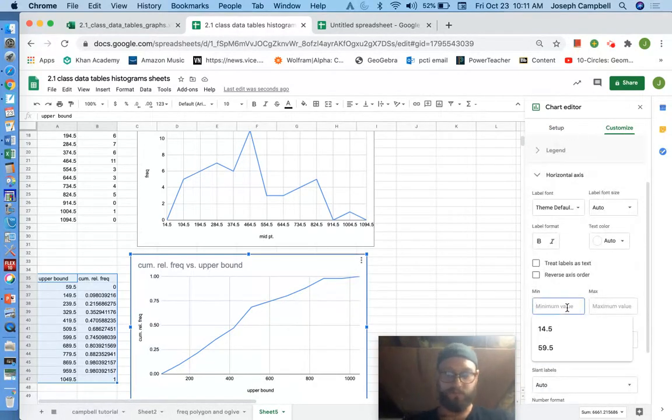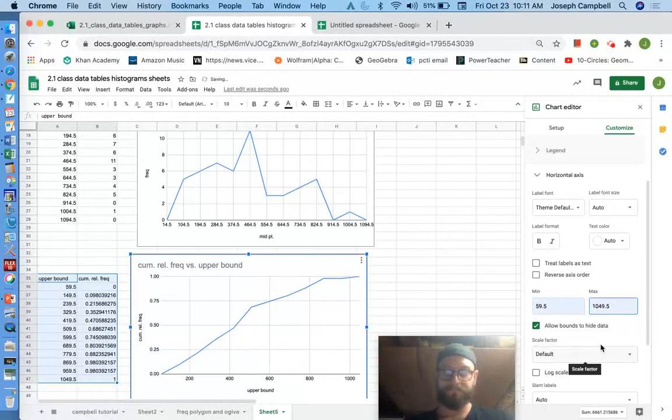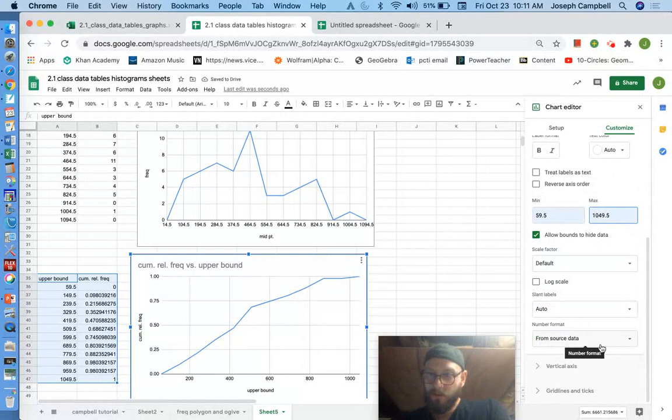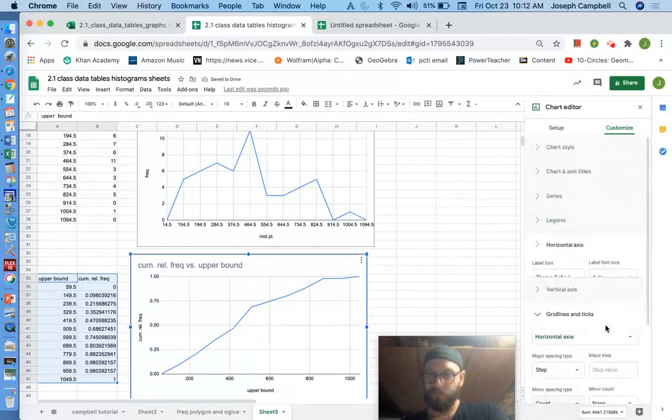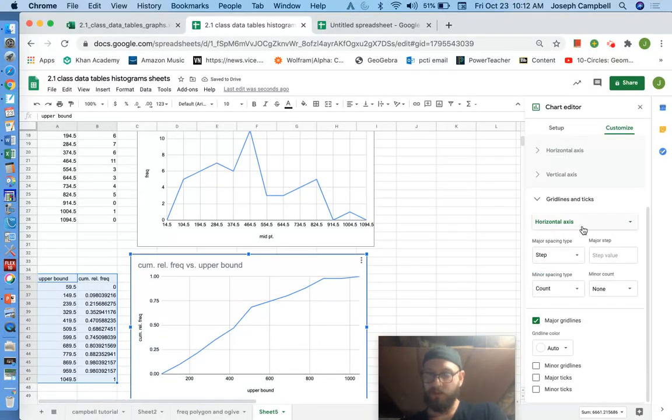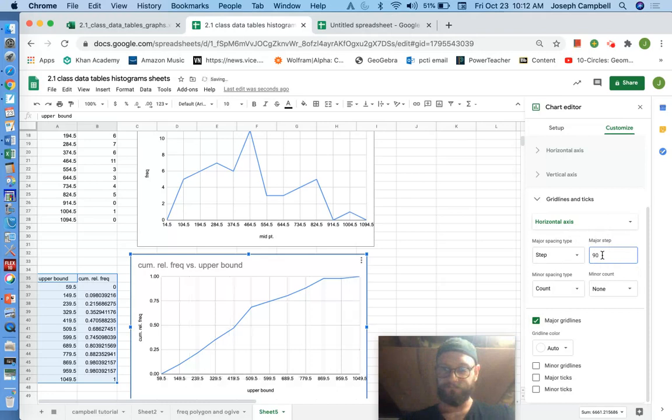Change my min value. This will be 59.5. Max value is 1049.5. Okay. Just double click on that, from source data. Grid lines. Again, horizontal axis. We want these steps, step by 90. And there it is. There's my ogive.